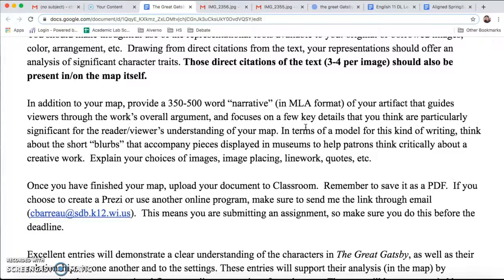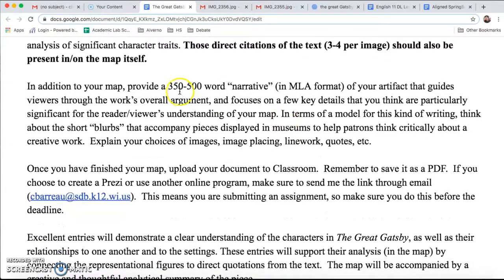When you're done with your character map, you have to provide me a 350 to 500 word narrative of your artifact or your character map that really shows why you picked the images you did, what it represents, how it represents your character or your setting, and then you're also discussing very, very briefly how those quotes connect as well.